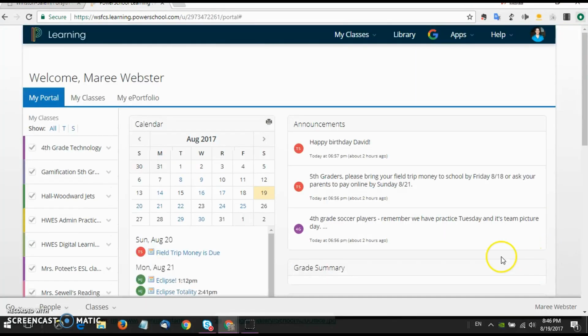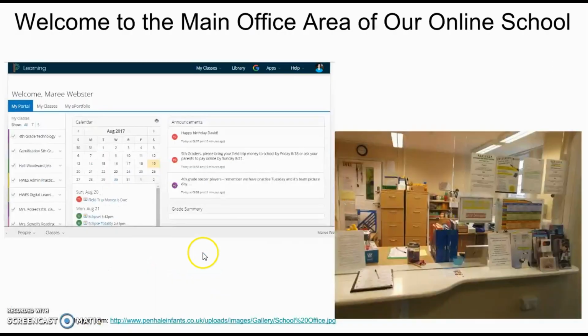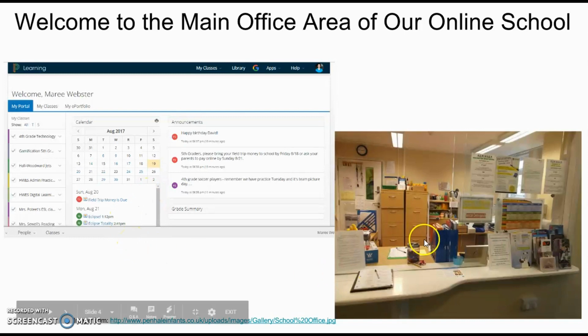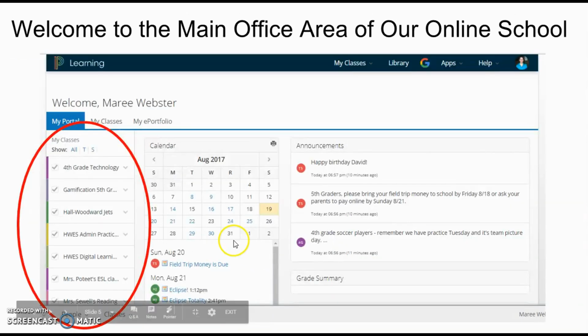Once I click sign in with Google, I get taken to this page, which looks very, very busy and confusing. So let's break that down just a little bit. I think of this page as our main office area of our online school. And just like when you come to the main office in a real school, there's going to be all kinds of things posted for you to get some information from. There might be a calendar somewhere. And within PowerSchool Learning, it's organized very similarly. So let's break it down a little bit.